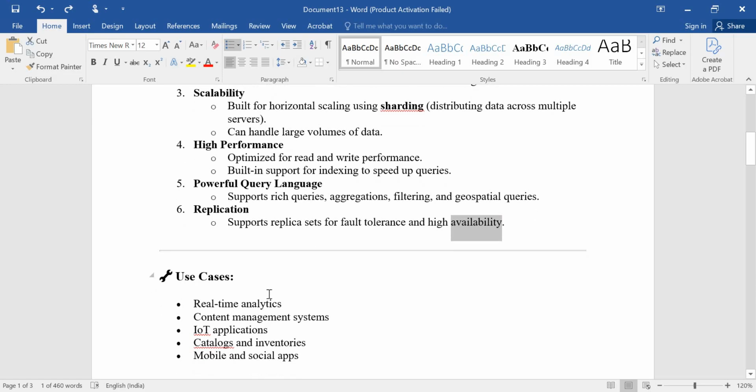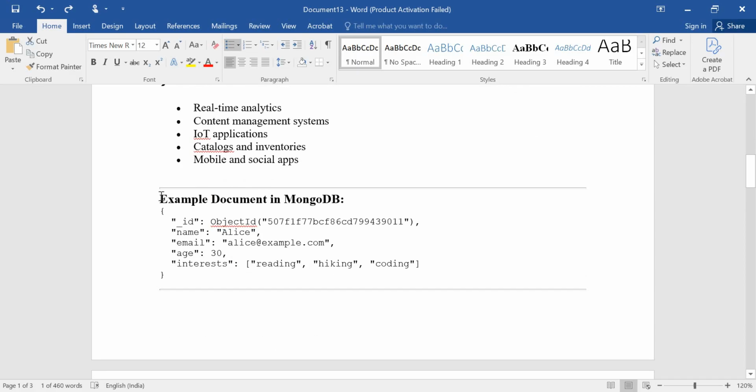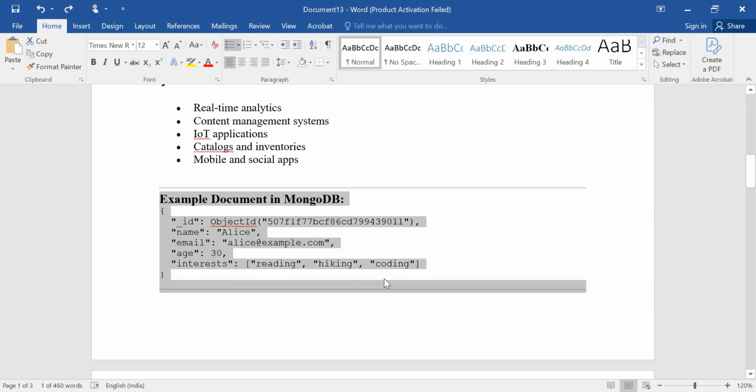These are some use cases of MongoDB, like real-time analytics, content management systems, IoT applications, all of which we can use MongoDB for, right? And that is an example of how it stores the data.